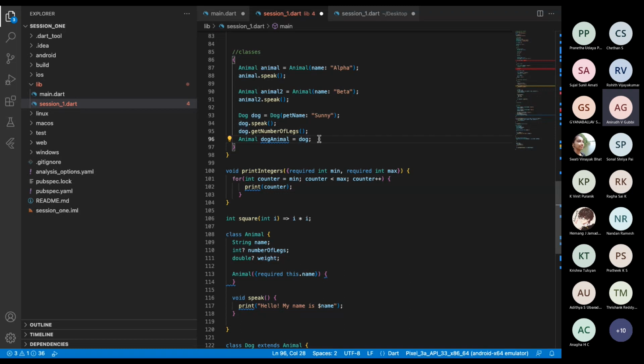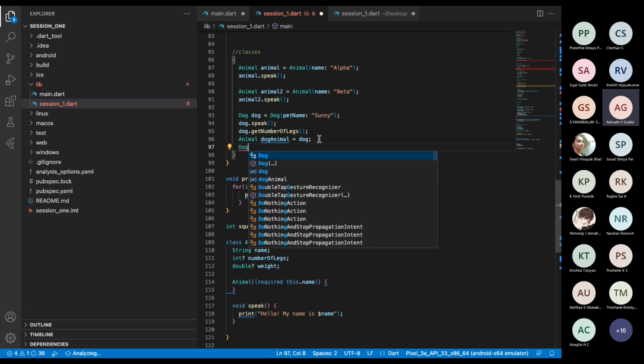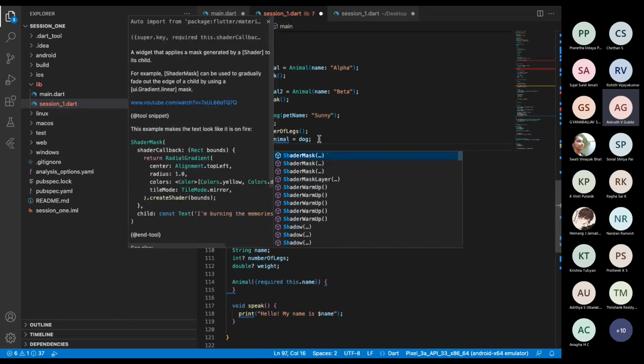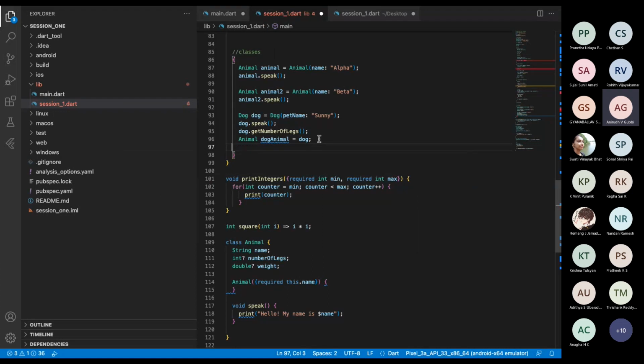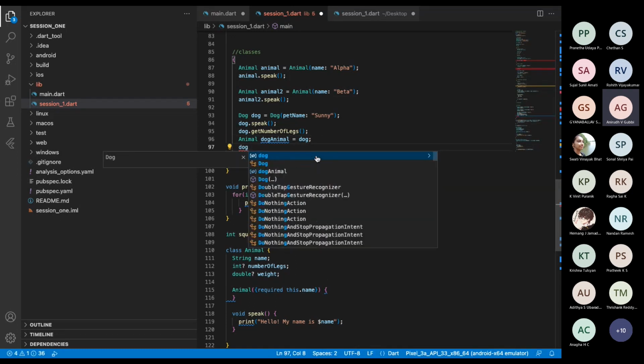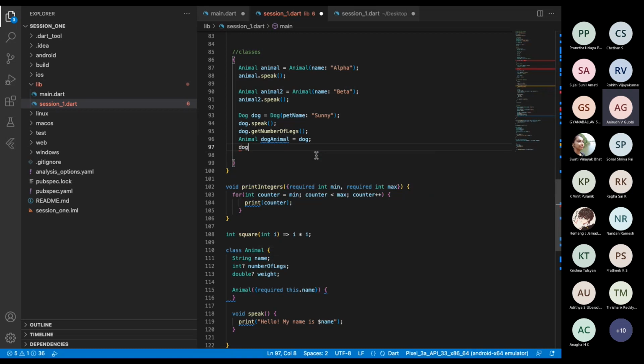So basically you can't have a dog and then save it to a sheep. That you can't do, but you can take the object dog and also treat it as an animal. You can do the same functionalities, right? You can just say dog animal, and I can say speak and all.